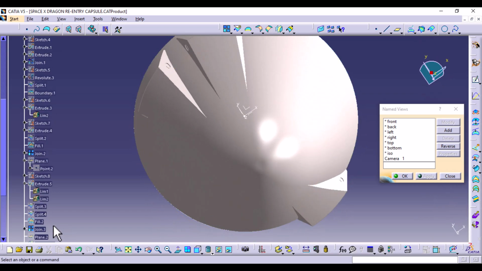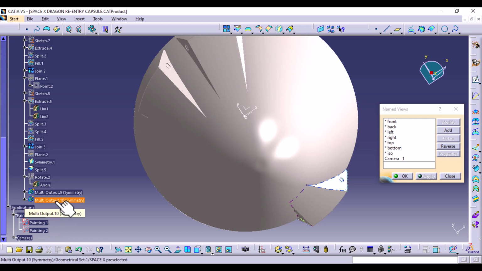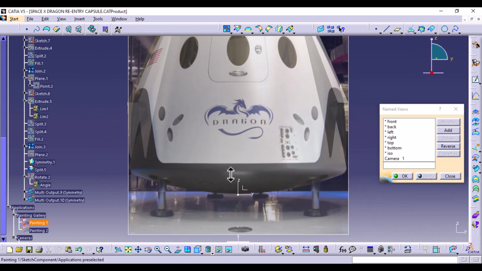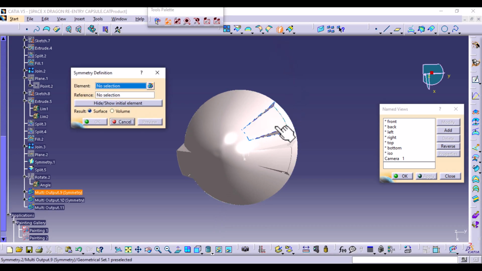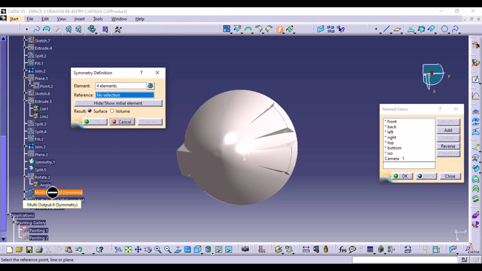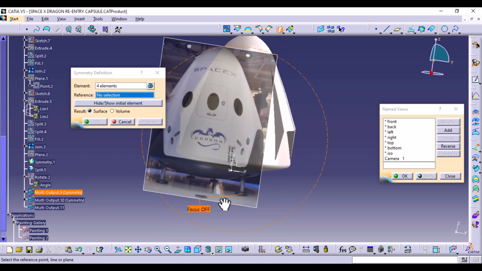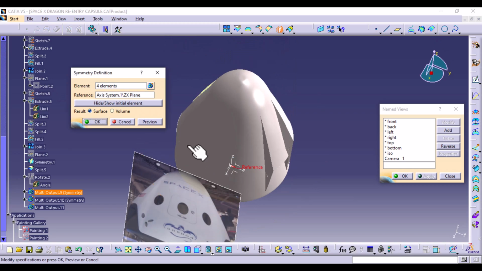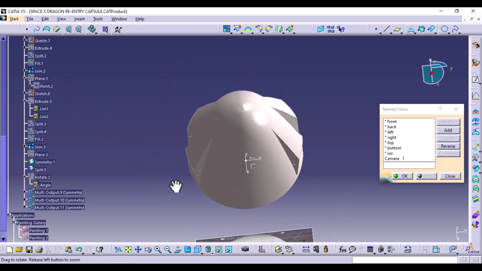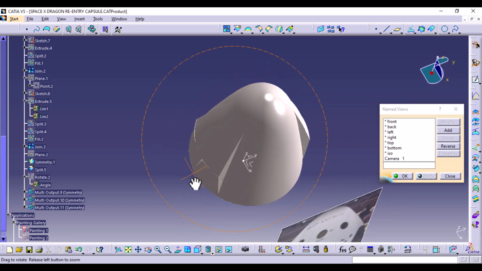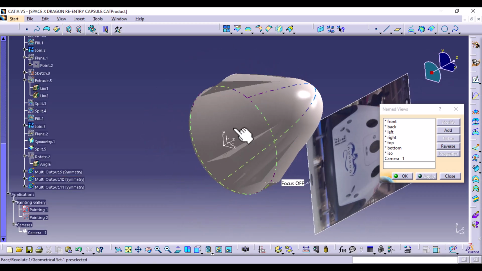Okay, so we've got another symmetry here. And lastly, we need to also select symmetry. We can now select everything in multi-symmetry output 9, using the ZX plane, like so, and select OK. So this is our front section and this is our back section.